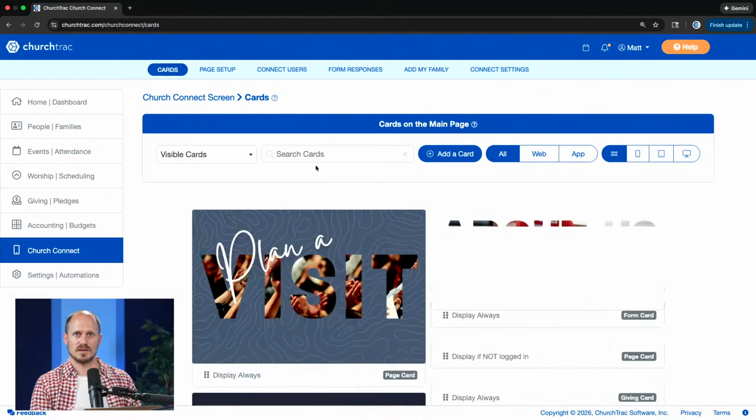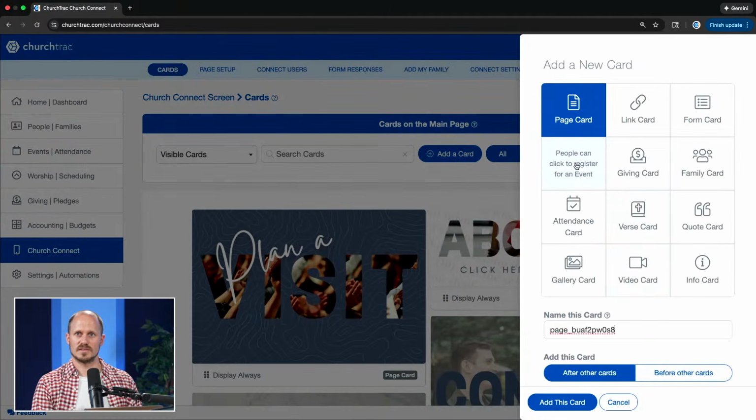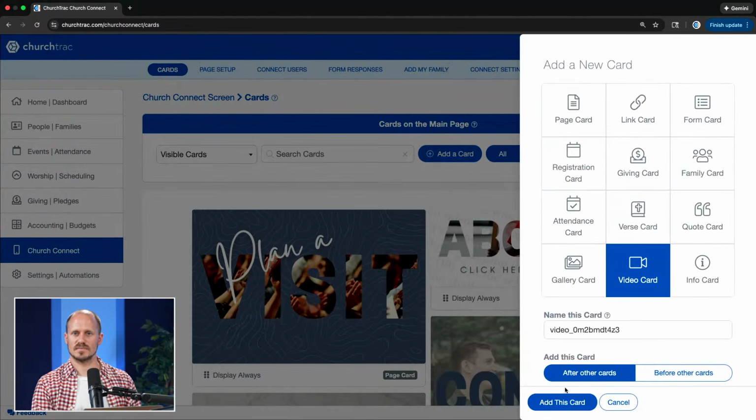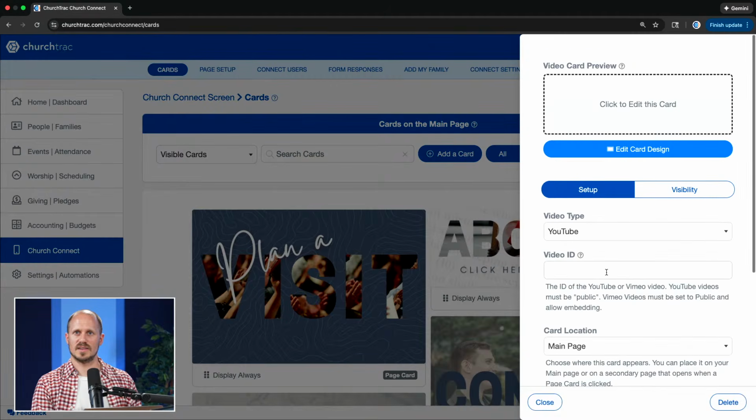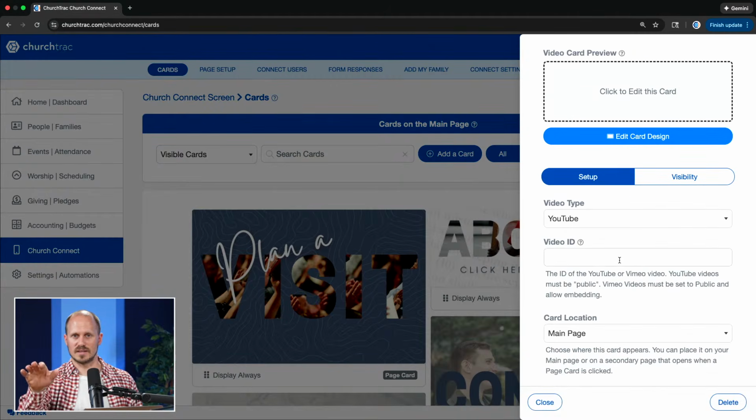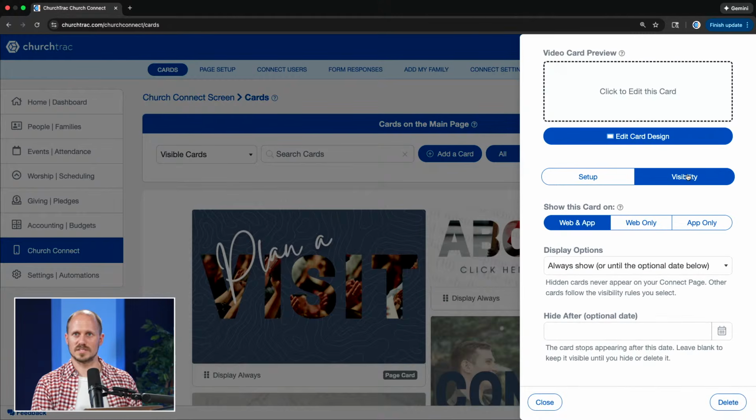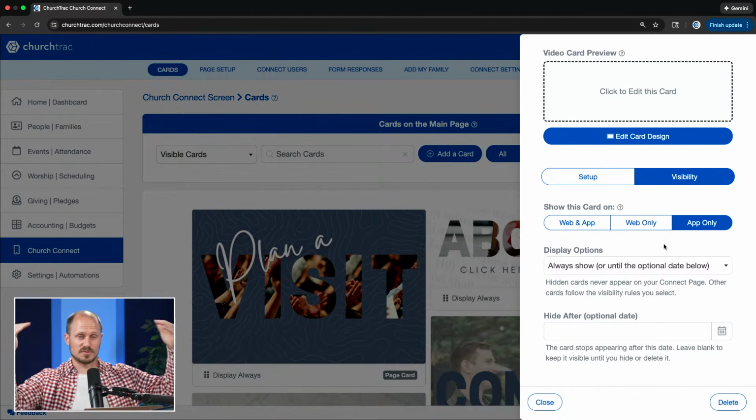So what he's seen them do is add a video card on the cards page. Whenever they add a video card, I'll select that here, add this card, and then they'll grab the video ID of the live stream, but for the visibility, they say they only want it in the app. That way, whenever members open up the app, it's front and center. It's the very first thing they see in the app. It just makes it really easy for them to join you in worship, even when they can't make it in person.